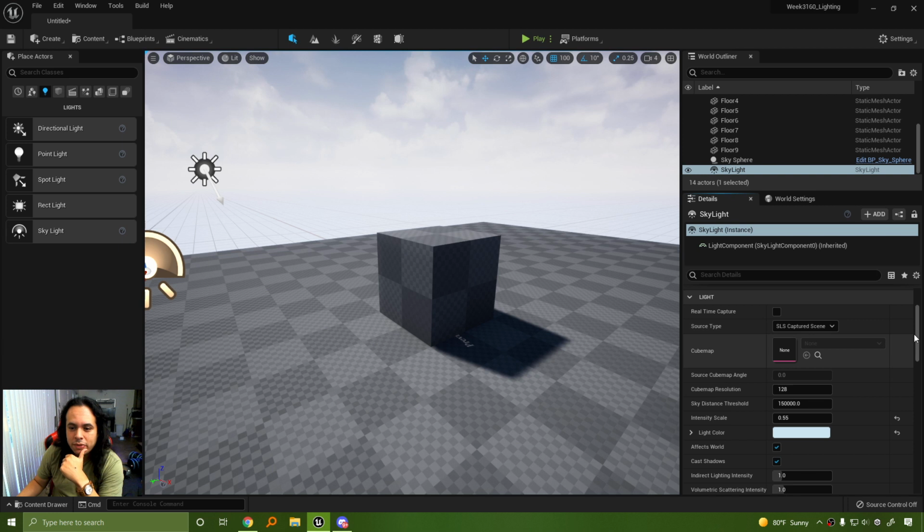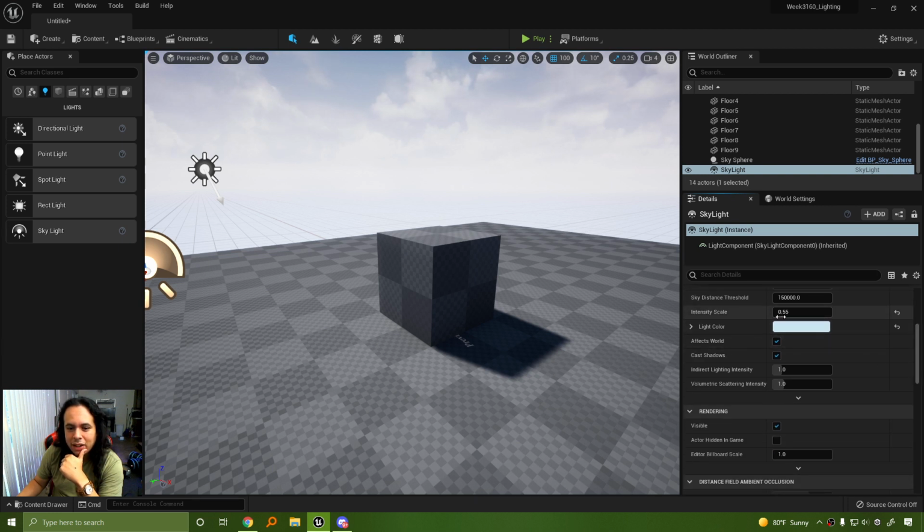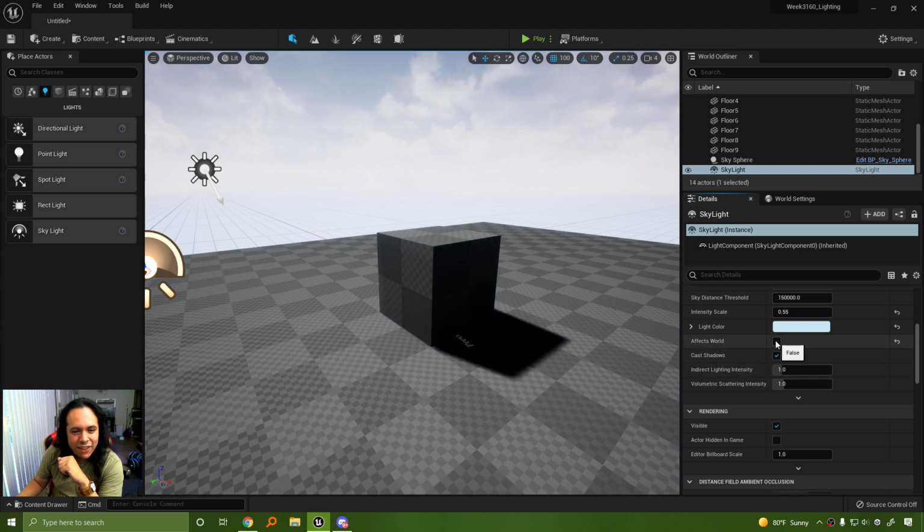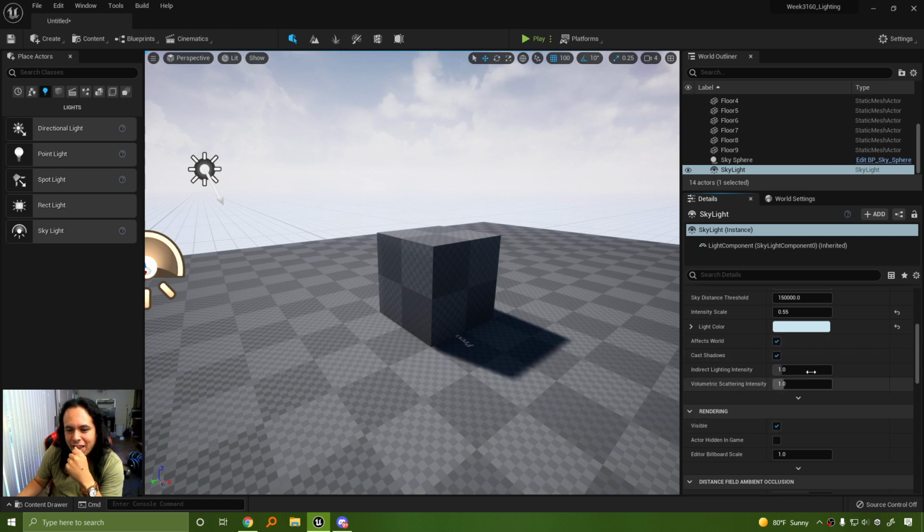You can up the resolution from that, intensity, blah, blah. The only one that's really, really good is the intensity scale, and then we have cast shadows, which is weird because this doesn't really cast a shadow. Effects world, obviously on or off. And then we have the advanced settings down here.